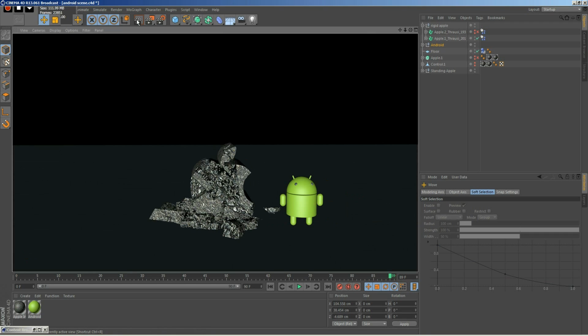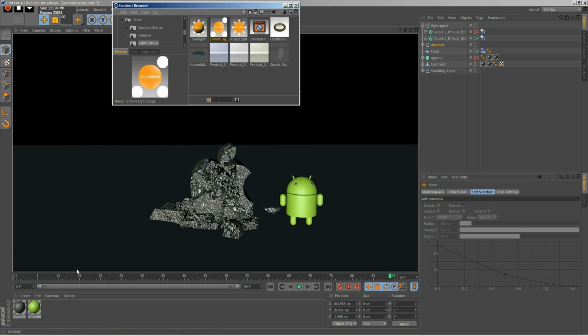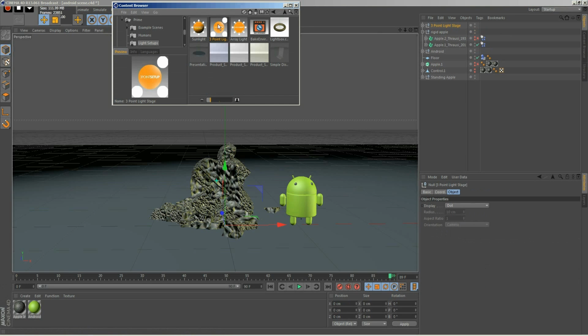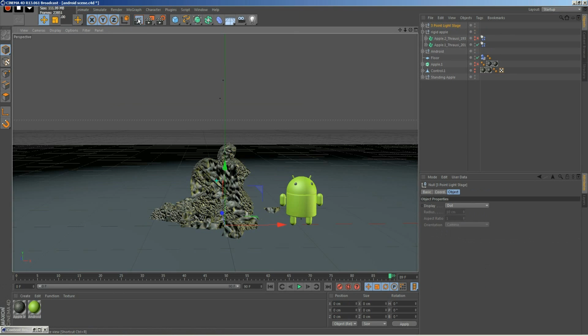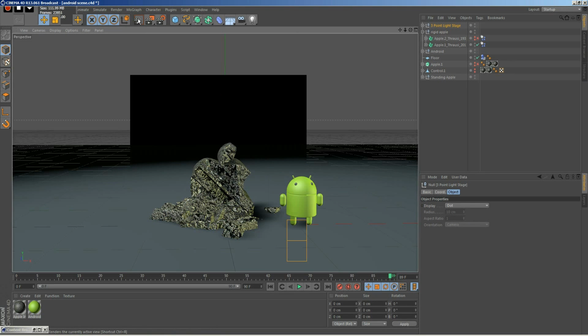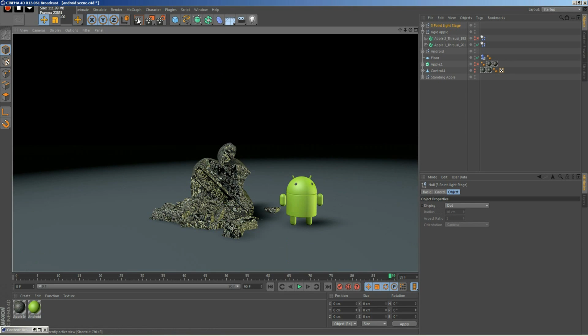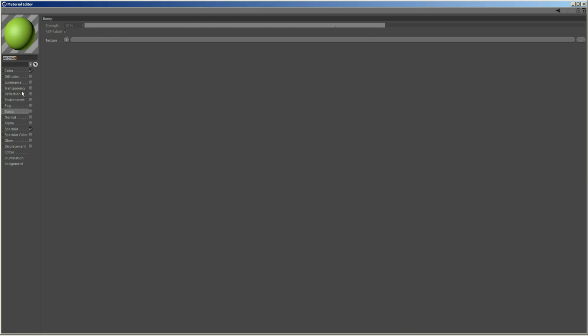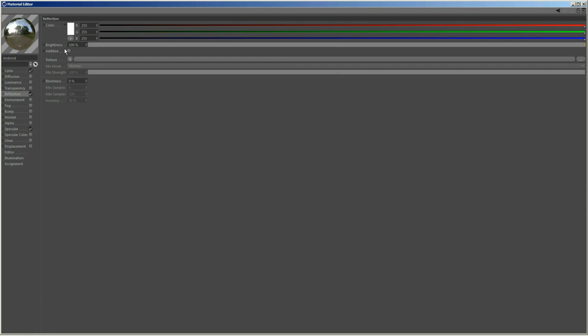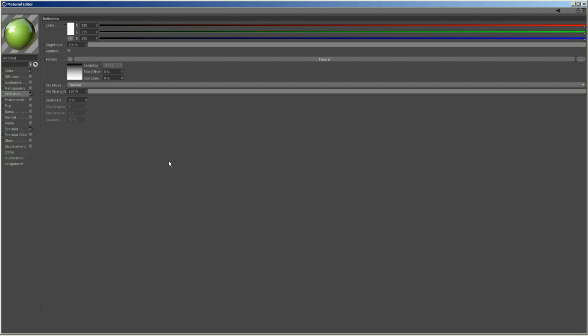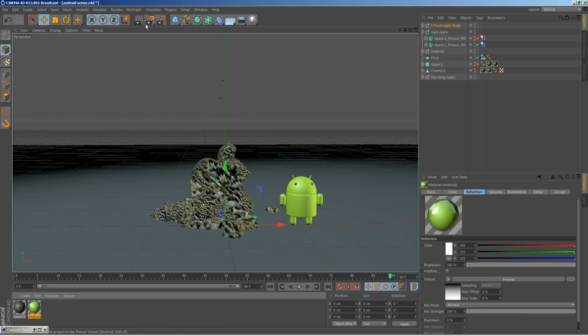Okay, so we have the basics done, and what else? Now for lighting, usually I just use one of the presets, 3-point light setup. You render, ta-da! Some good lighting, some nice specular highlights, and we'll just give our Android guy some reflection, texture. We choose Fresnel, and let's see how it looks now.